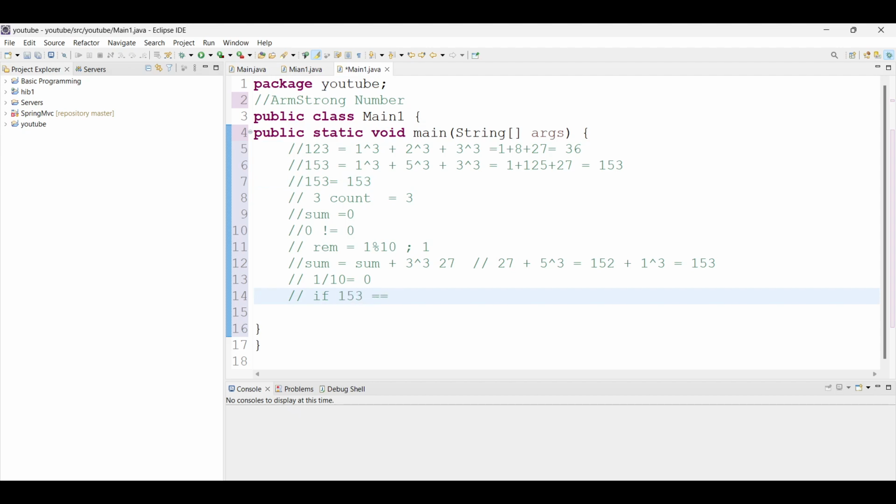If this particular number equals this particular sum, both are equal, then we simply print Armstrong number. If it is not, then else. In the else condition, we simply print not Armstrong number. So this is all about how to calculate the Armstrong number.